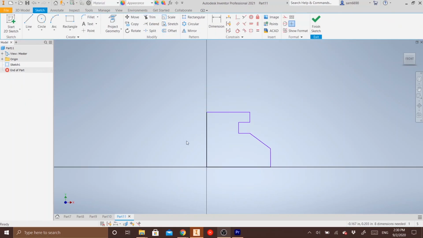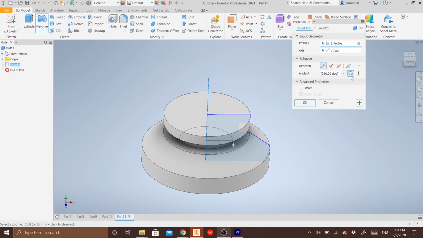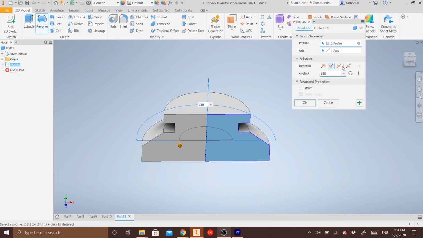So now I'm going to show you guys how to create a revolution. So here is the sketch that I made of what I want my profile of my revolved piece to look like. And we're going to go over and we're going to create a center line. And that center line is going to be what we revolve our piece around. So we're going to click Finish Sketch, click OK, and we'll go to the Revolve option, and you can put in the angle. So if you want it to only be half, you'll put in 180. You can switch the direction around.